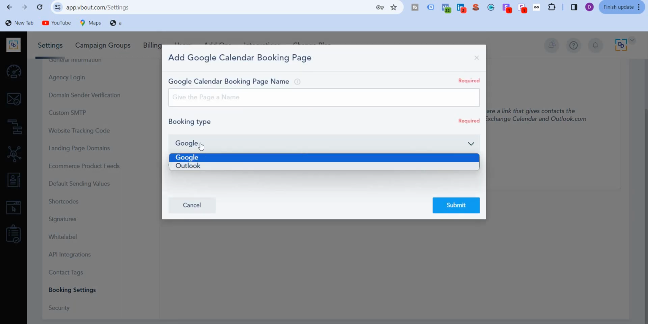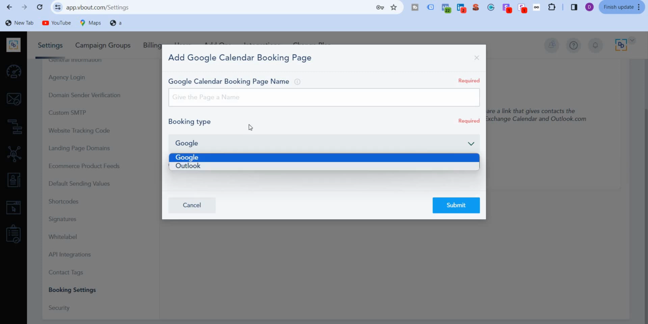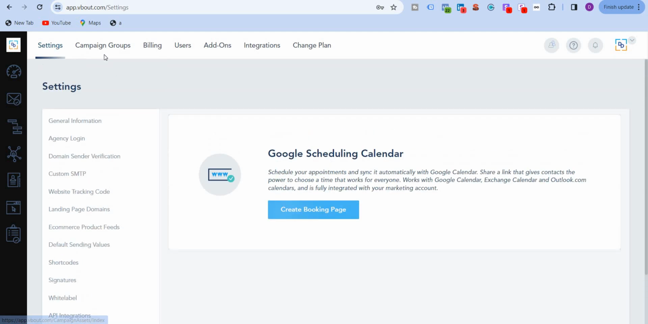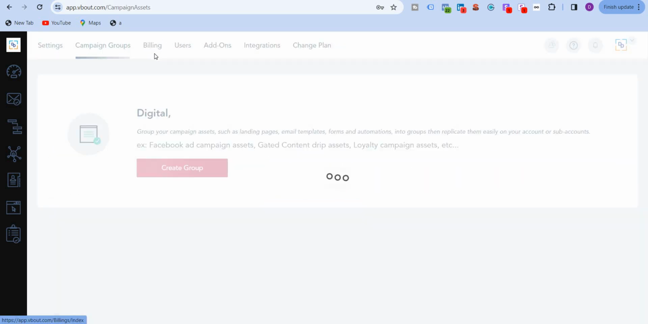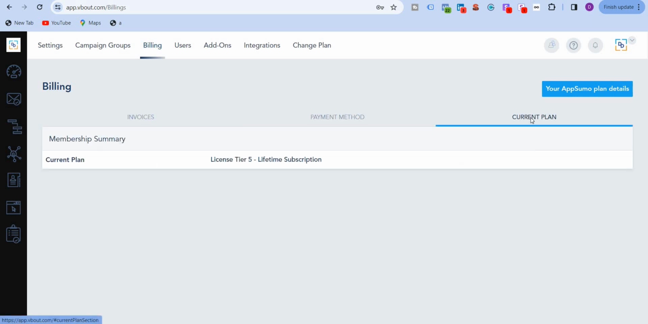Alright, so what kind of booking or calendar do you use? Is it Google or Outlook? And you can connect your own calendar over here. Alright, so campaign groups, billing. So currently I am on the AppSumo license Tier 5 plan. This is lifetime subscription that I took a couple of years back. So we took this because we got a lifetime deal on AppSumo.